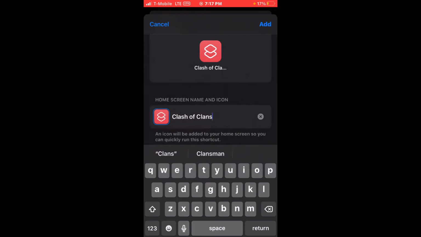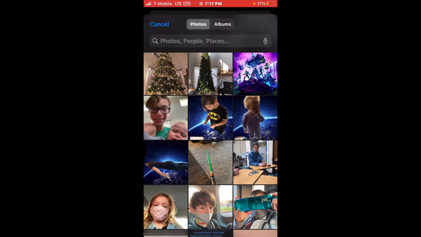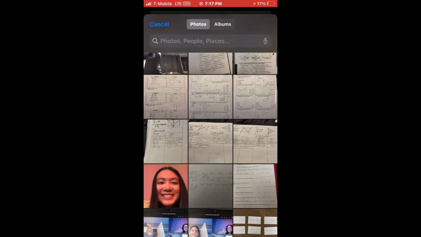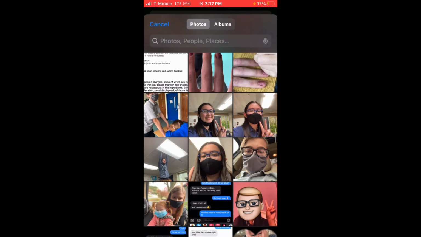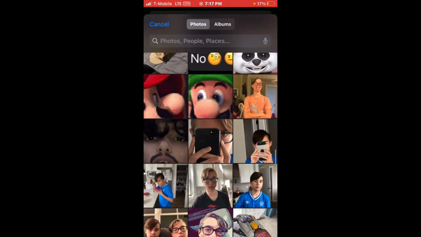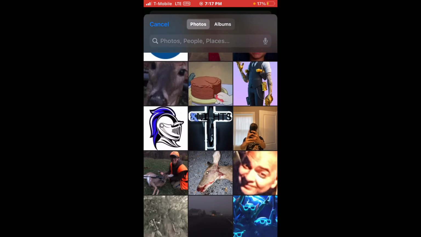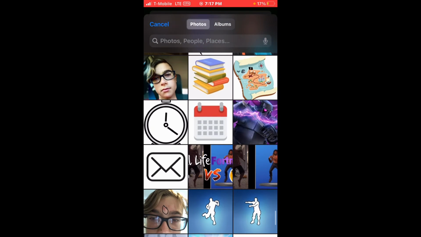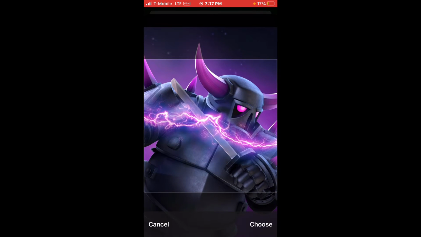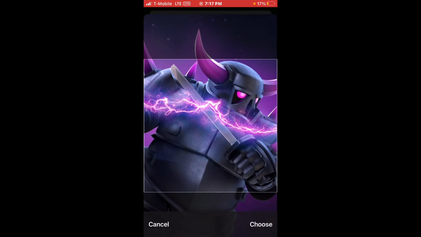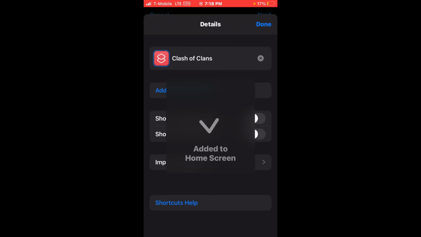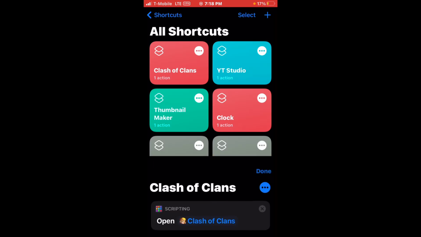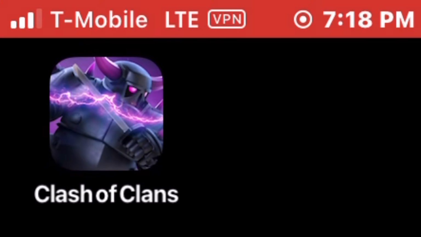Then you're going to hit Choose Photo or Take a Photo. I don't know why you do that, though. Then you're just going to choose a photo. I have this really cool picture of a P.E.K.K.A. here. You're going to use this photo, or whatever photo. You hit choose, and you hit add. Then you hit done and done. And there it is. Clash of Clans.